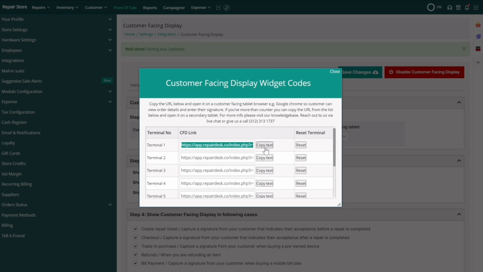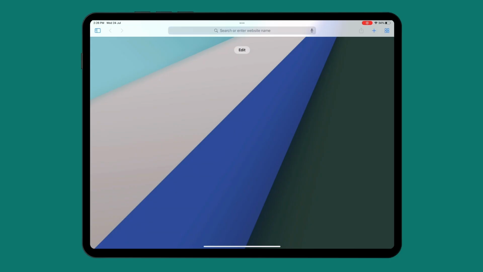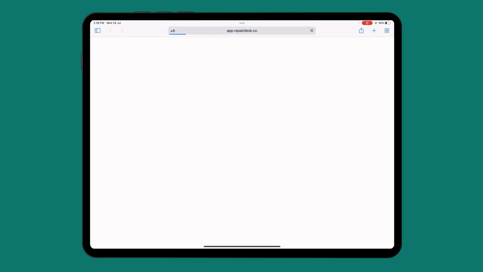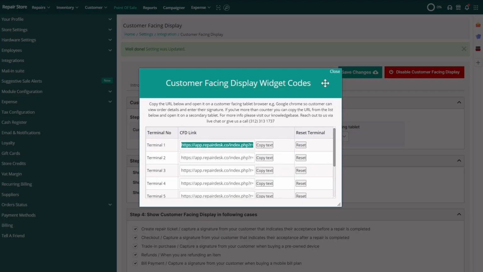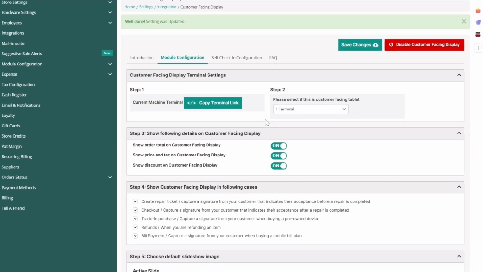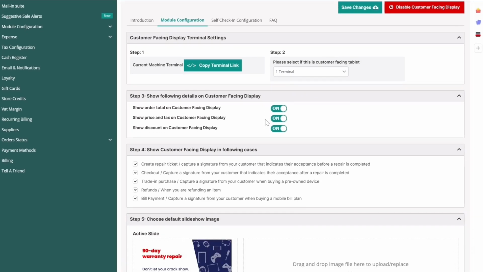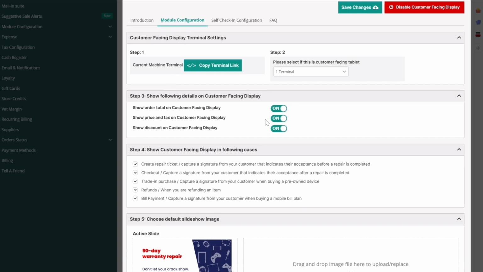Paste this link into the browser of an iPad that will be used as a secondary display. Once done, the customer-facing screen will activate, indicating a successful configuration. Now, you can customize a few settings. You can choose to hide the order total, price, tax, or discount by toggling off these options.